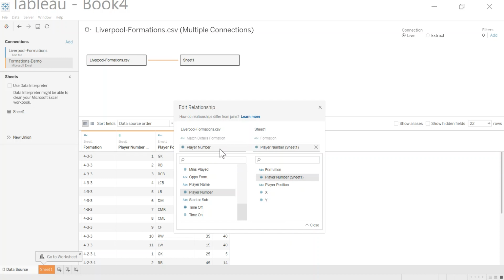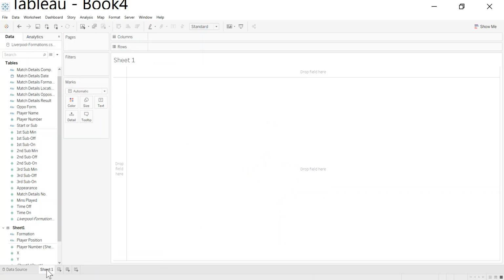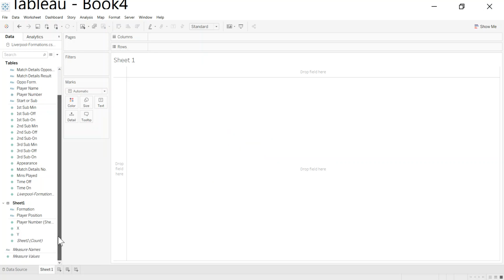And then also find the matching player number. So that could be 1 to 11. And when it matches, it's going to bring in these X and Y coordinates and put them at the end of our data. Okay, so I'm happy enough with that. So now we can go into Tableau and we can start to build a viz. Okay, so I'm going to do this just for a single game to start with.